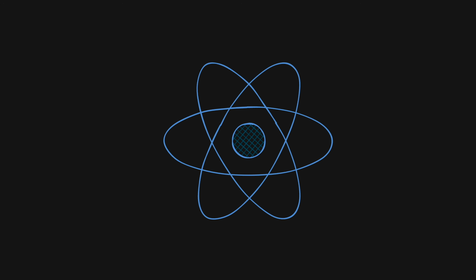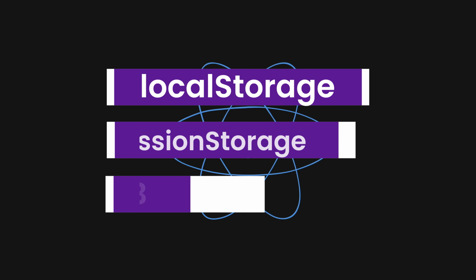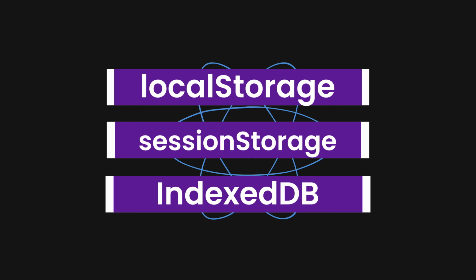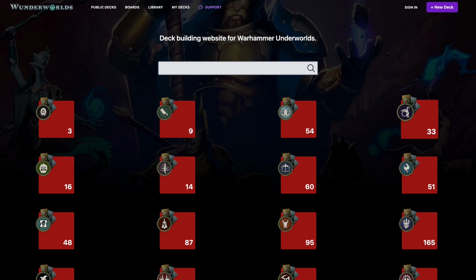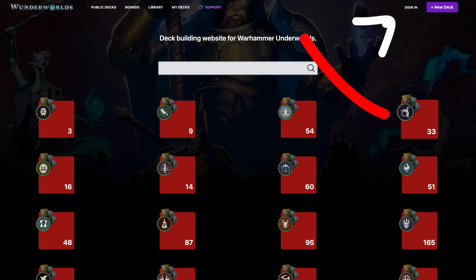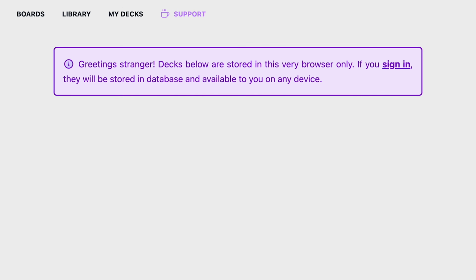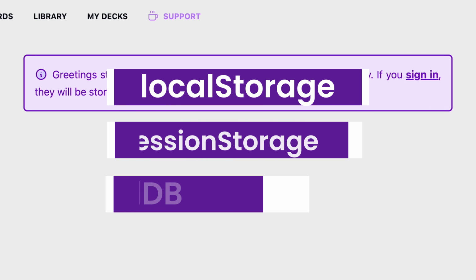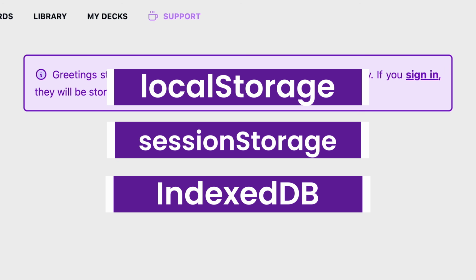And the browser gives us 3 ways to store the data. It's local storage, session storage, and IndexedDB. In my application that I have mentioned in a couple of previous videos, I don't really have offline support, but what I do have is users that do not want to be authenticated, yet I want to give them the maximum comfort of using the website. So their data should be persisted in the browser. So what should I choose? Local storage, session storage, or IndexedDB?